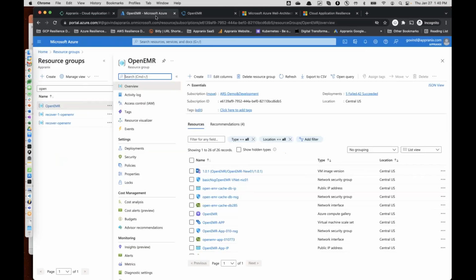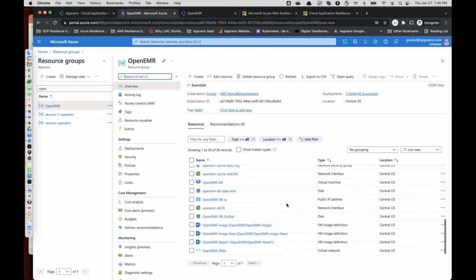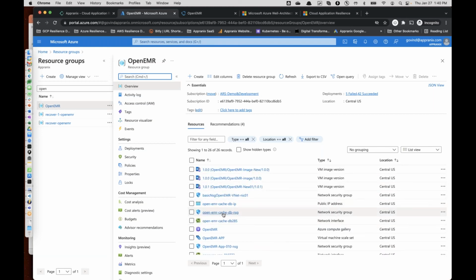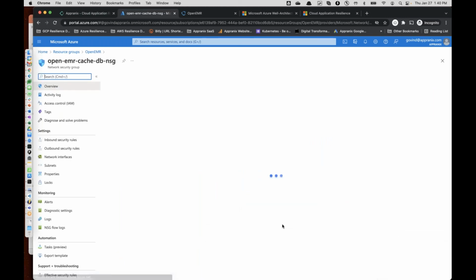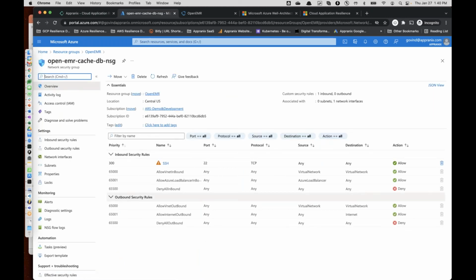So assuming that this type of application runs in one of the regions, in this particular case the central region of Microsoft Azure, you can see this simple application has about 26 resource instances. So let's explore some of them. I'm going to a network security group. And if you look at some of the complex configuration, you'll go, geez, that's complex. And how do you really keep all of this intact?